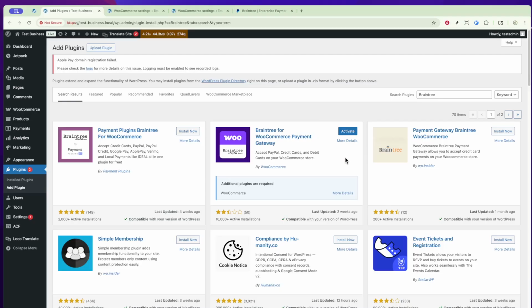Before moving forward, it's always a good idea to back up your website. This ensures that if anything goes wrong during the installation or setup process, you can restore your site to a previous working state. There are many tools available for backing up WordPress, so choose one that works best for you and complete the backup before proceeding.